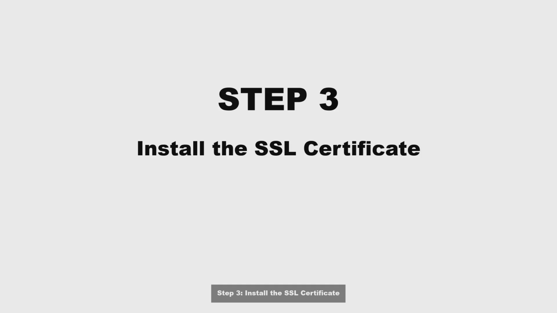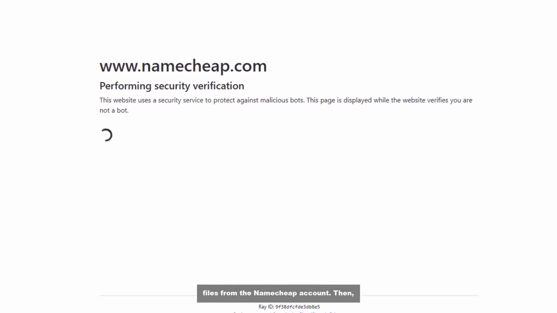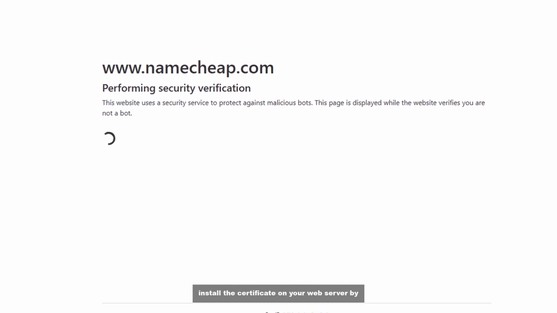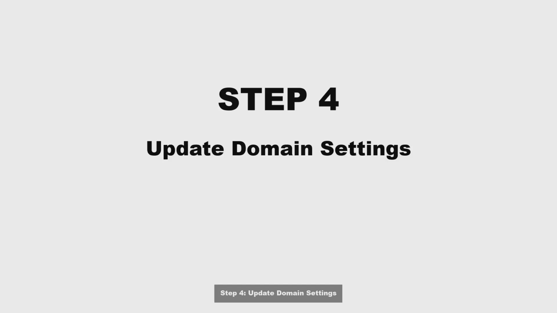Step 3. Install the SSL certificate. Once validated, download your SSL certificate files from the Namecheap account. Then, install the certificate on your web server by following the specific instructions for your server type, e.g. Apache, Nginx.